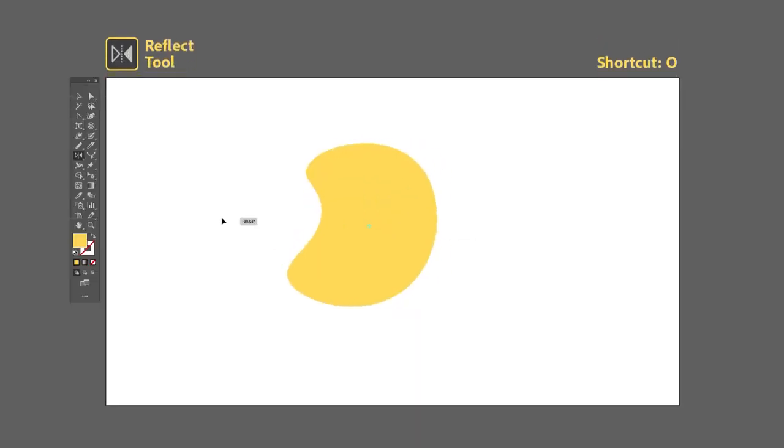The reflect tool. Shortcut is the letter O. Click and drag to reflect the selected object. This tool can be quite confusing. The easiest way to use it is to hold Shift and drag observing the reference point.